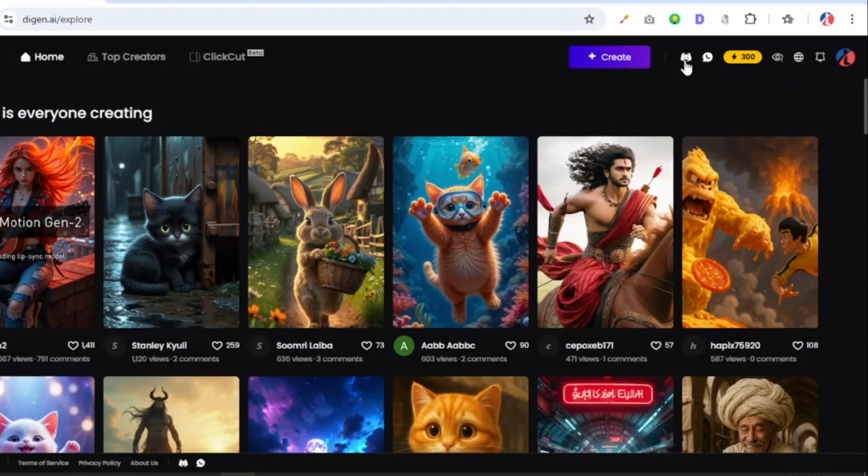If you are interested, you can join in their Discord community or their WhatsApp chat group to get latest updates about this tool. Let's click create to generate a video.